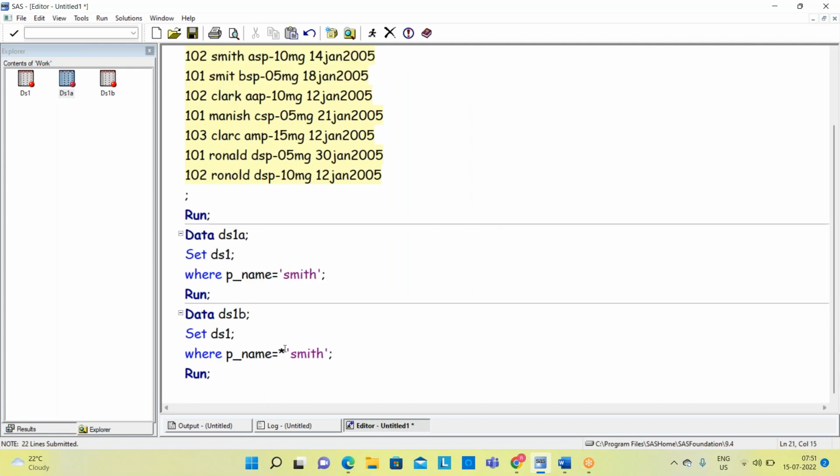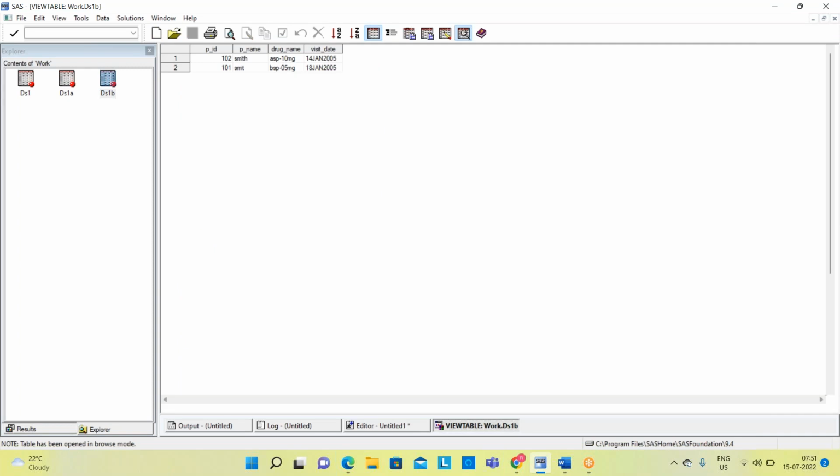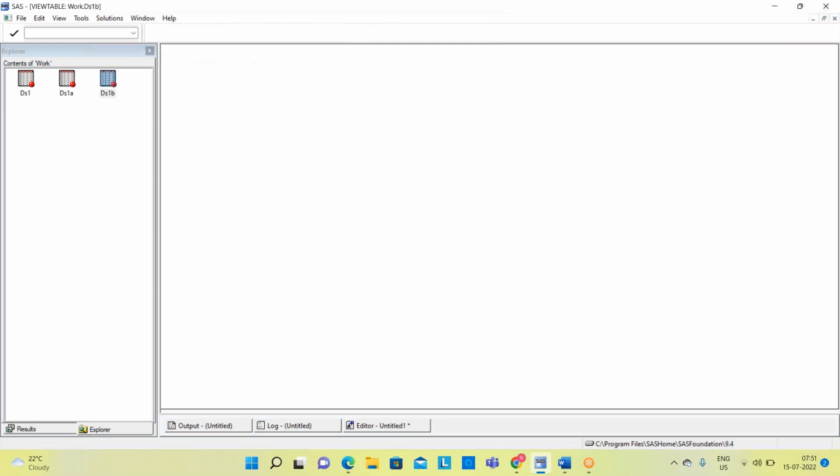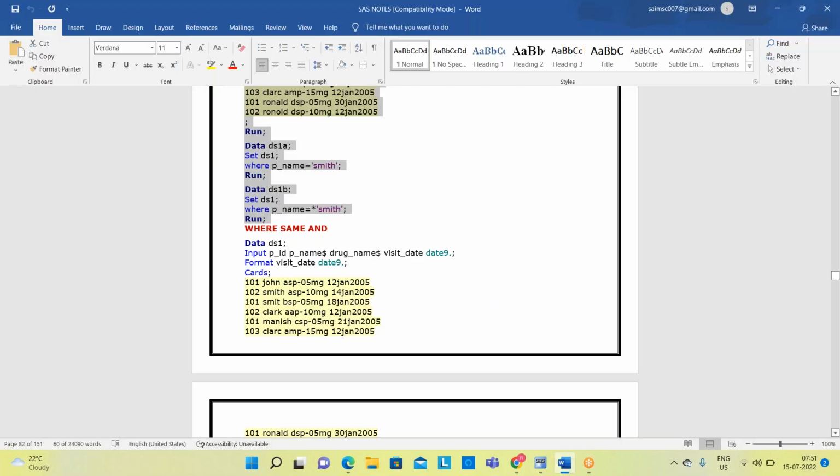So whenever you write equal to star, whenever you add this star here, it will filter the observations which have the same pronunciation. So in DS1B you can see SMITH Smith, SMYTH Smith. Okay, so this is how it works. Even though the spelling is different, if the pronunciation is same, you will be able to pick that record using equal to star.